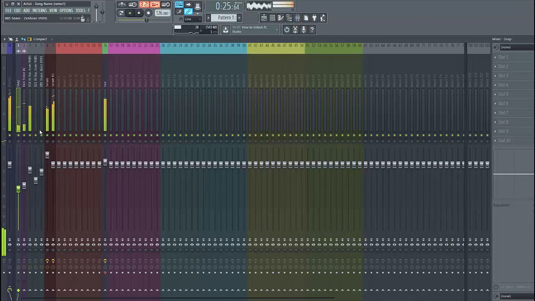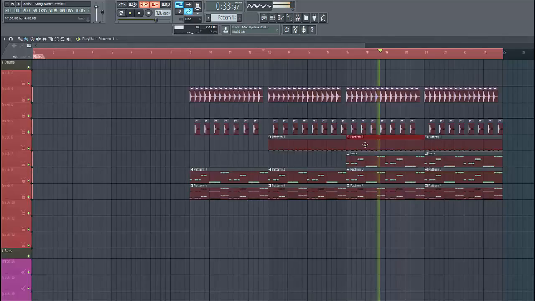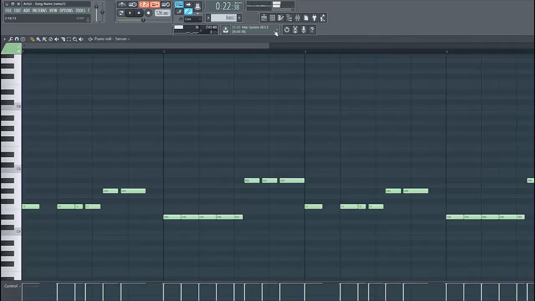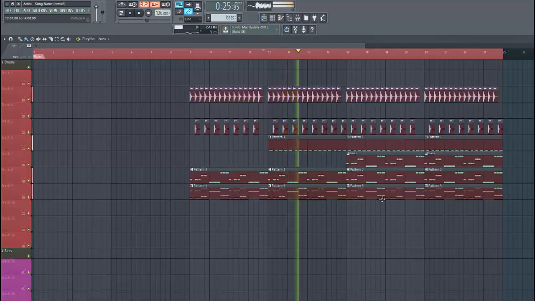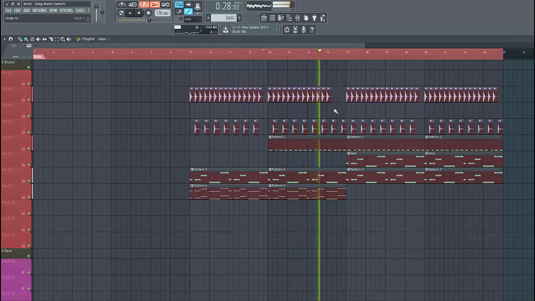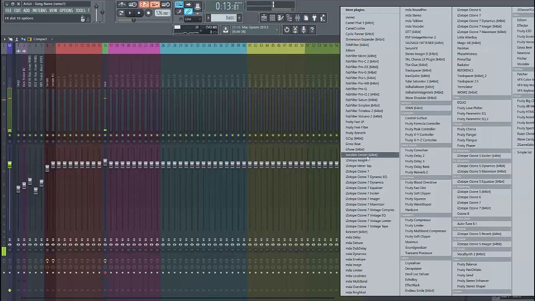These are a bit too loud as well, so lower them down as well. Like this, and then lower down the bass as well. Just like this. So then add a limiter to the master.